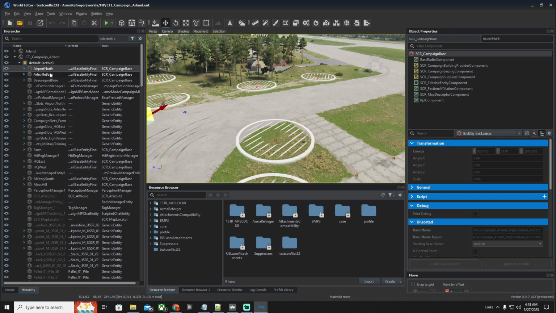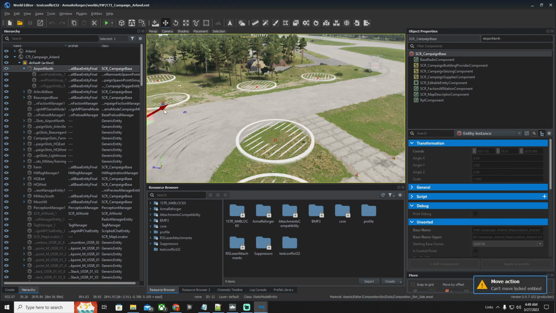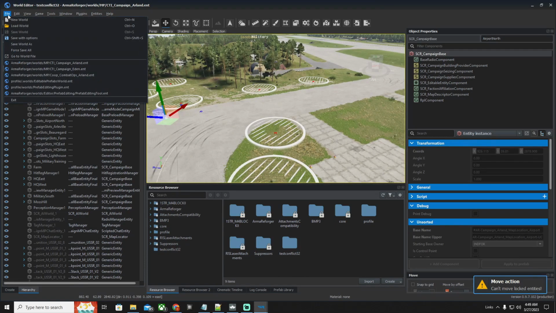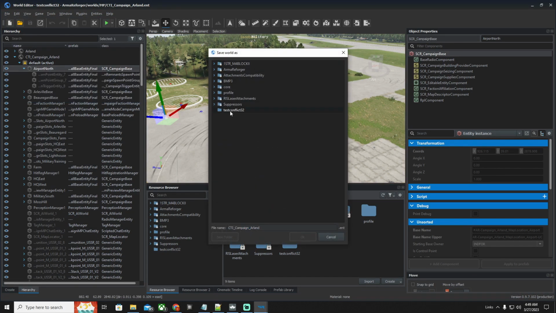Now, to be able to edit this world, because as you see over here on the left, it has a lock and it's all grayed out and I can't really move anything. It's just locked, can't move locked entities. So what we're going to want to do is go to File, Save World As. You want to find your folder, the one with your mod name on it, not the profile folder. You do not want to save anything into there.